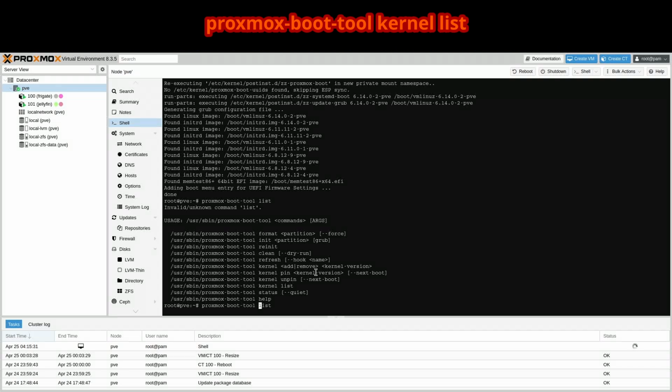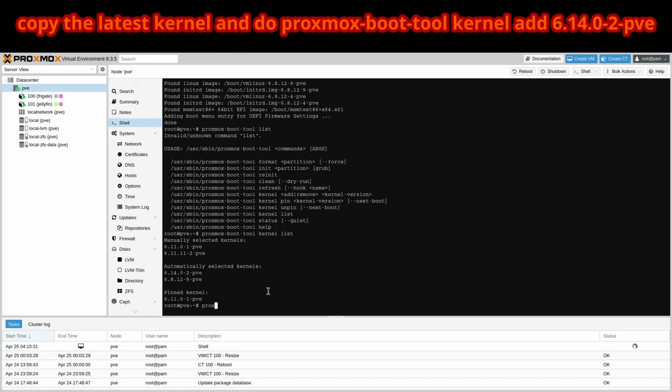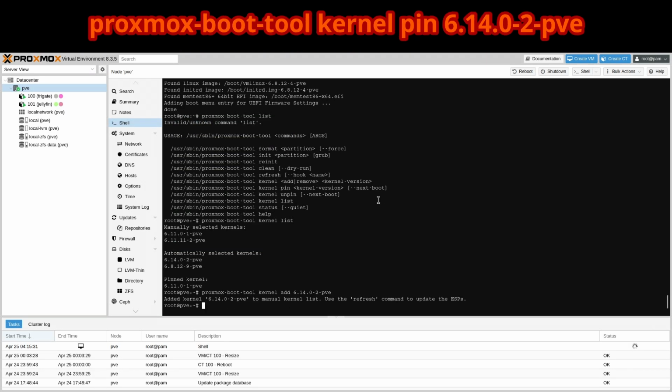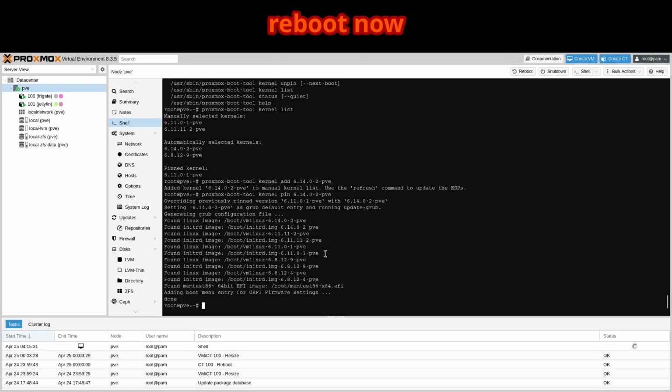First, type in proxmox-boot-tool kernel list to list all available kernels used in the system. Next, we will run proxmox-boot-tool kernel add on the latest kernel that we have currently installed into Proxmox. Finally, we will do proxmox-boot-tool kernel pin so that the latest kernel is always used on boot, and reboot once done.